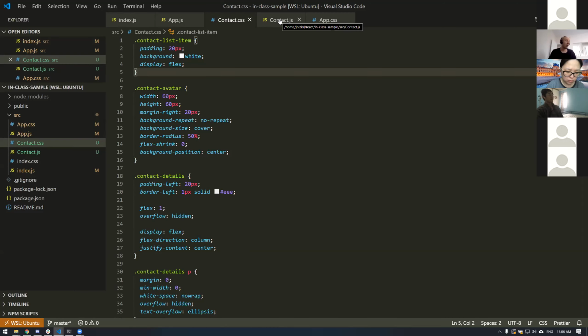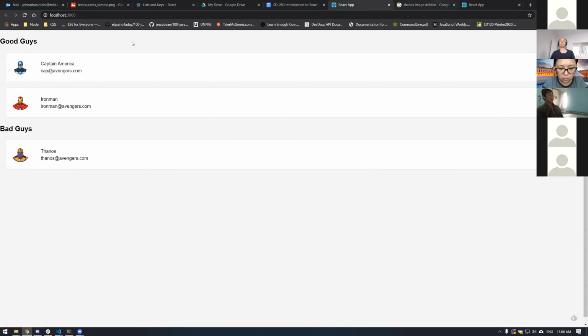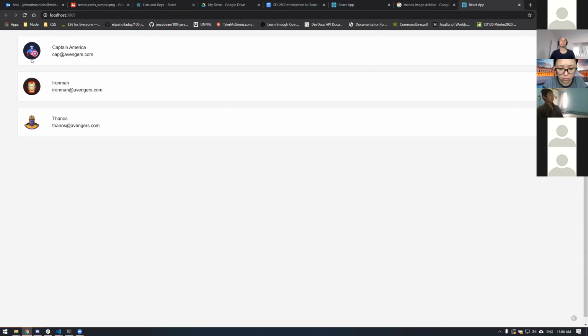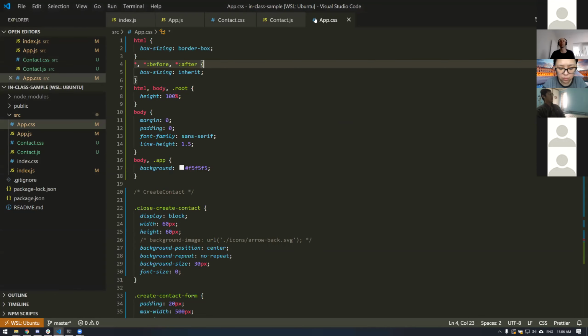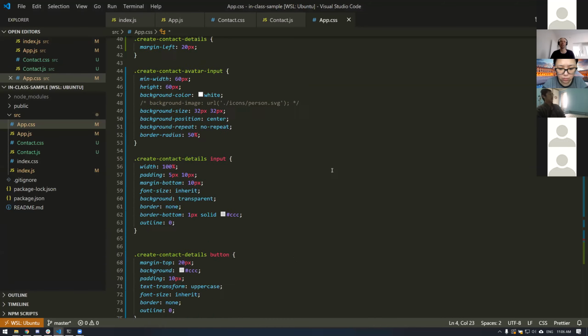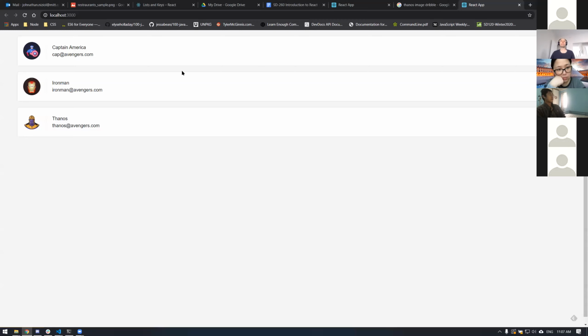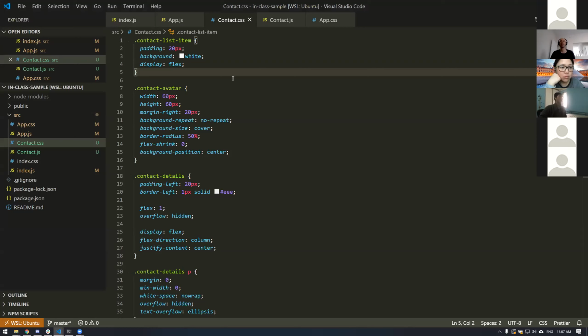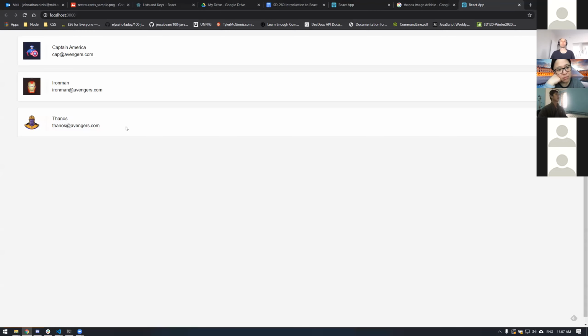So if I ever said, I need you to change how this avatar looks, I don't want it to be circular, I want it to be square, where would you go and look? Would you go and look in the 1,000 lines of app.css? Or would you just head over to contact.css because you know, oh, this is a component, it has its own CSS file. I can just go look in that CSS and I can see this contact avatar. Yep, and let's do a border radius. Let's just get rid of that. And boom, now they're square.